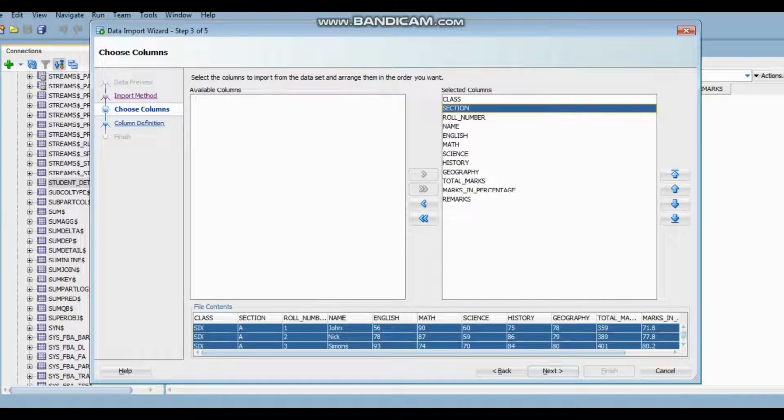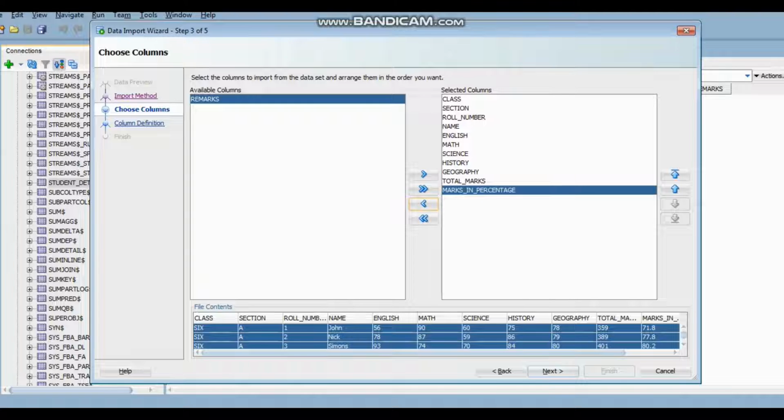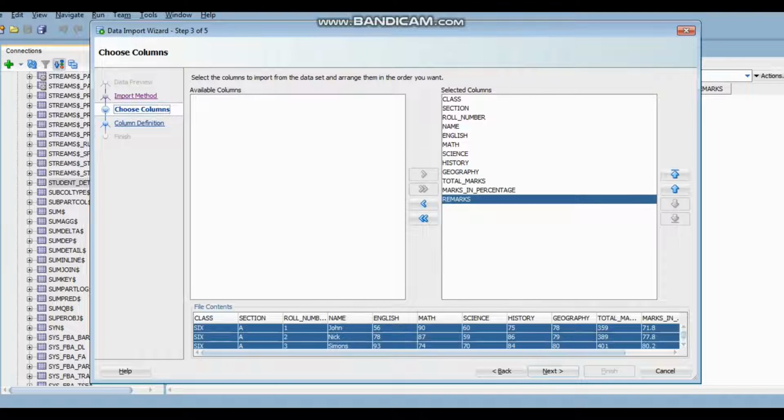If we want to remove anything, for example total marks or remarks, we just need to click on it and click on the remove or this arrow button. If we click it, it's available over here and it's removed from the selected list. I don't want to remove anything, so I am inserting the value of this column. After checking all this, we are proceeding with the next.